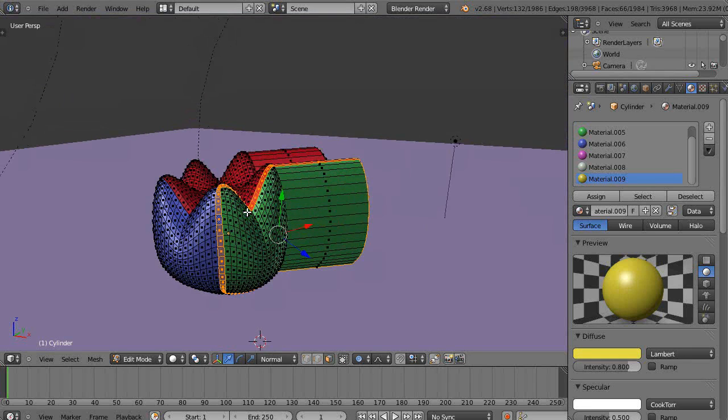But all right, well, I hope that gives you some ideas to maybe help you build some of your own models, and I'll see you in the next lesson.